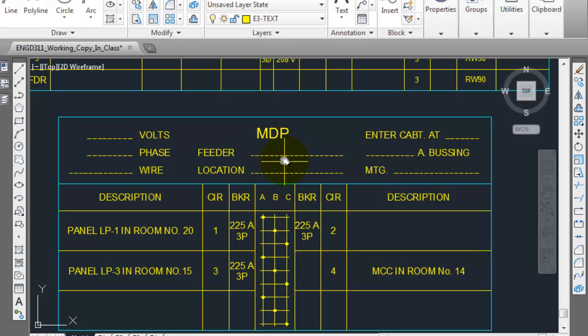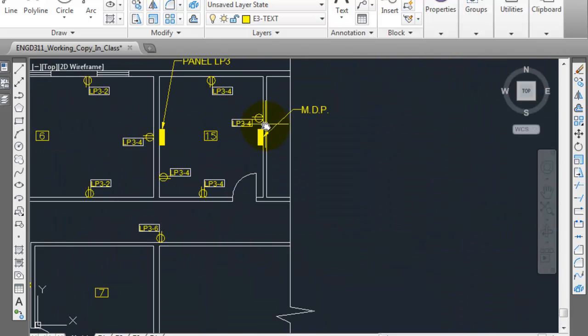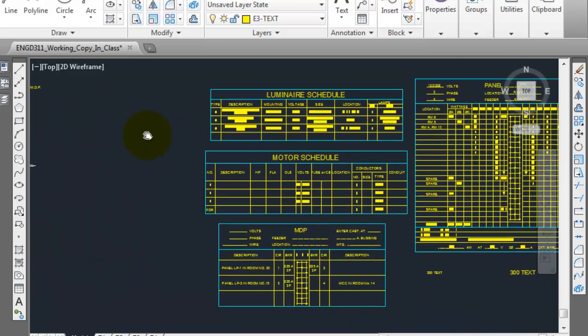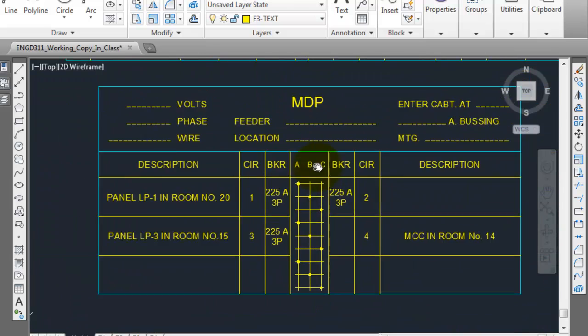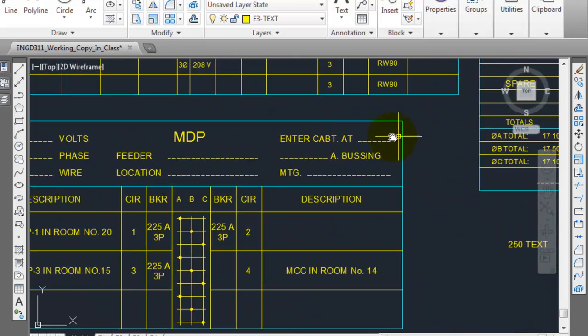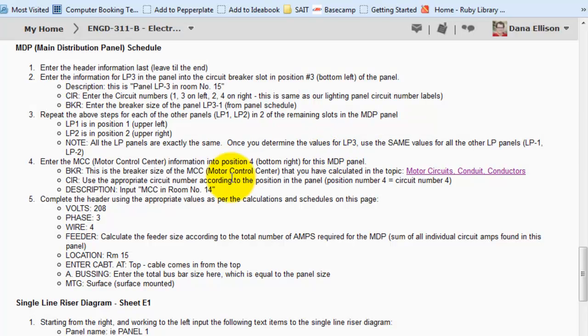The location of the main distribution panel is in room 15. So you're going to enter room 15 in there for the location. The cable's going to enter again at the top. We'll just say top. And now for the busing, let's go back to our intro here. We're going to enter the total bus bar size, which is equal to the panel size.